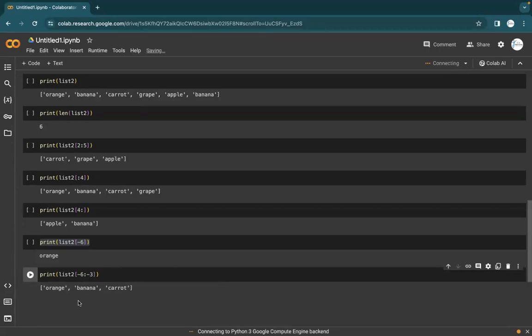When it is positive indexing, we count orange as index 0, banana 1, carrot 2, grape 3, and so on up to 5: 0, 1, 2, 3, 4, 5. But when it's negative indexing, we don't count 0. It does not know 0. It starts from -1. Is that understood? So when it's negative indexing, it starts from -1.